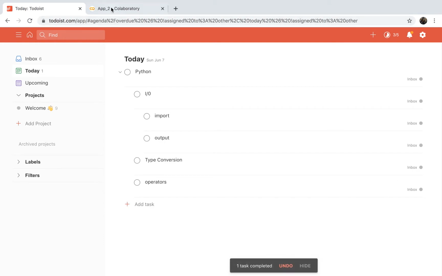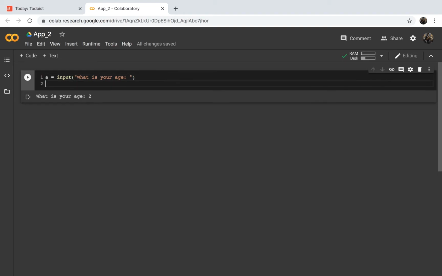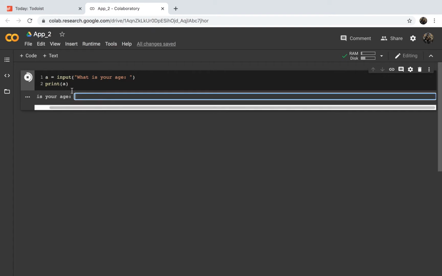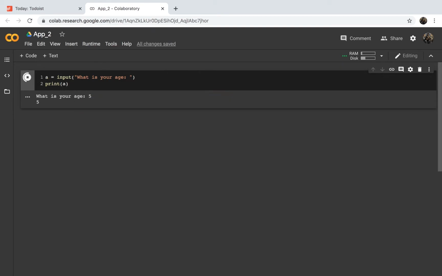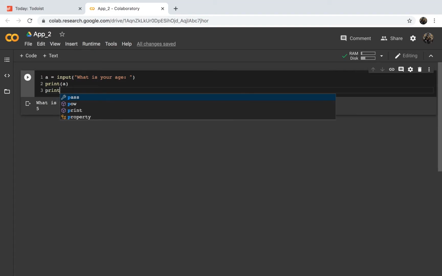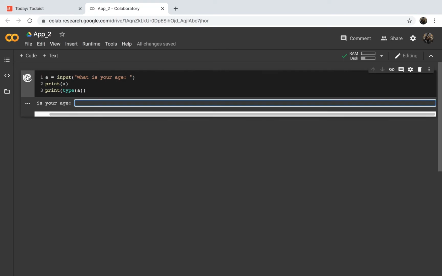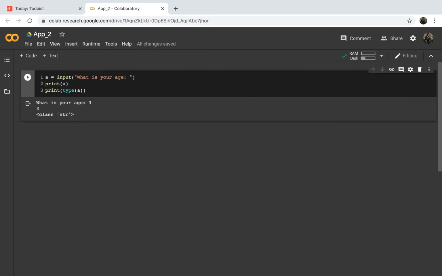So now let's go to output. We can actually print A. We could get the input from the user and print it. Print A. When we do this, it says, what is your age? 5. It's going to store the integer 5, but it's actually stored as a string value. And how do I know that? I'm going to say print type A. 3. And it's going to be a class string.